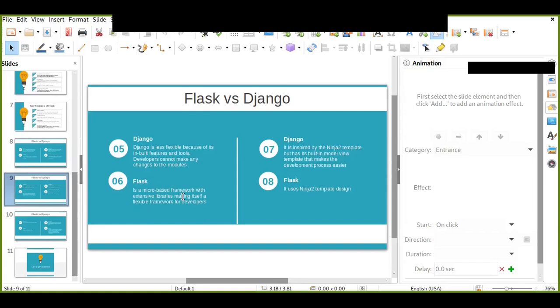But Flask is a micro framework. Why is it a micro framework? Because it doesn't require any external tools or libraries. So with extensive libraries, it makes itself a flexible framework for developers. Django is inspired by Jinja templates, but has its built-in model view template that makes the development process easier. Flask uses the Jinja template design, but it has no MVT or MVC templates.